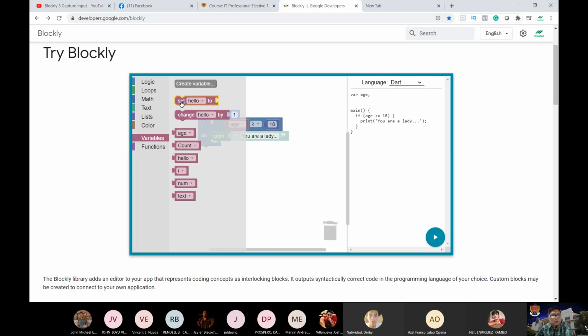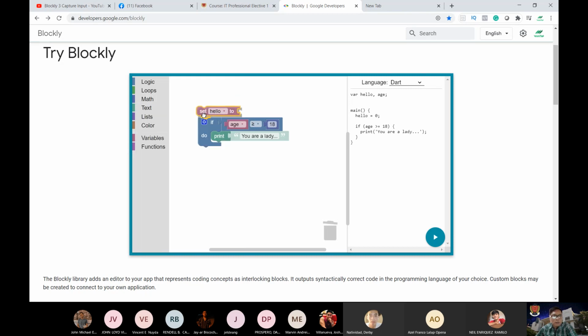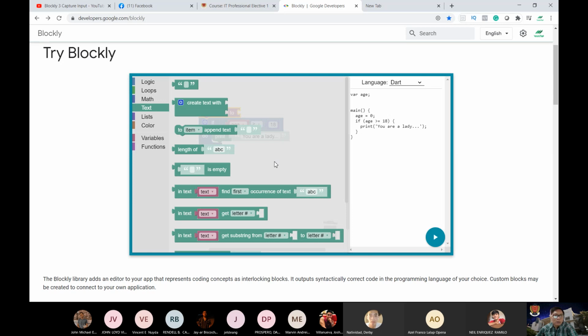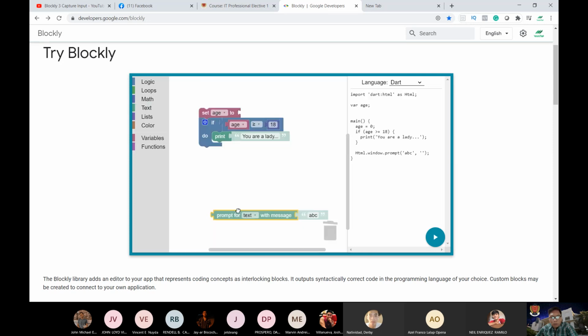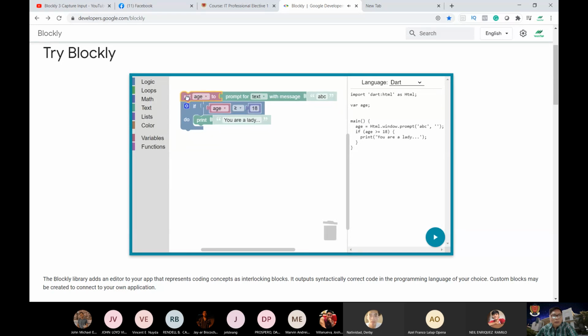Variables. Okay, set again. Set age to, let's create a text. Dapat, di ba, mayroon tayong, there should be a prompt. This one, so let's get this one, prompt. So put it here. Okay. So the prompt is text with message.